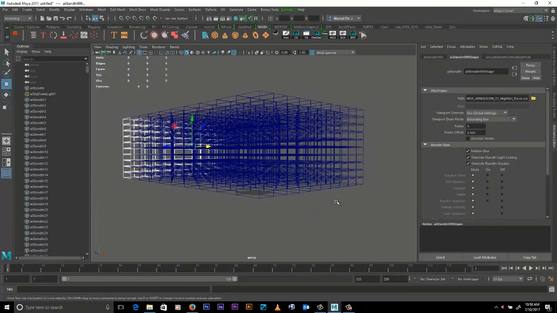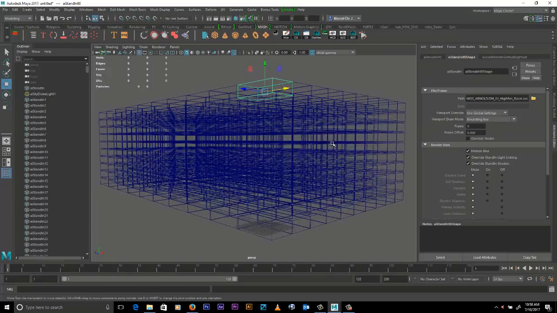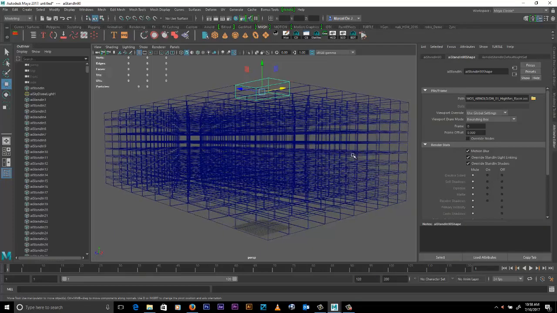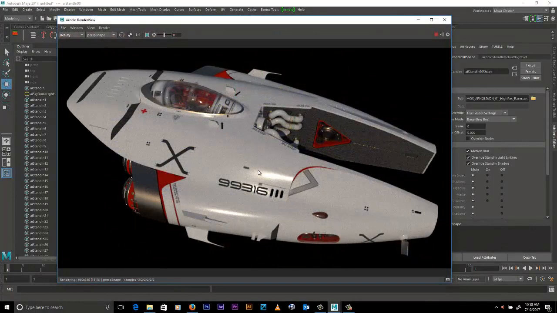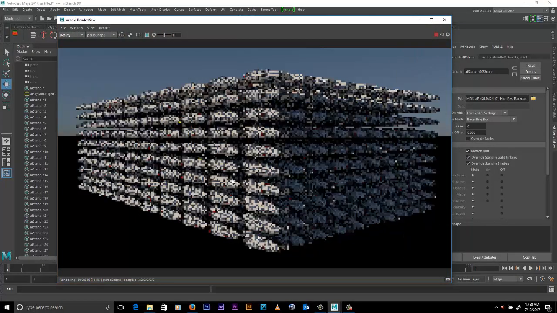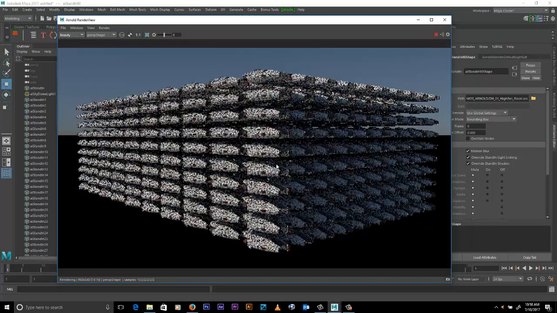This is 1,000 boxes, 1,000 jets, times 10 million polys. So you can see that's quite a bit. And then if I wanted to render this real quick to get a sense of what this looks like, you can see that this renders just as quick as it did the original jet.